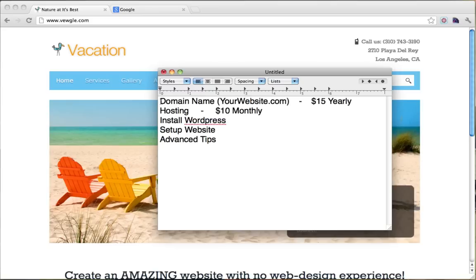And our to-do list is: first we'll get the domain name and hosting. We're going to install WordPress. We're going to set up the website. Then I'm going to give you some advanced tips that web developers use. And this is all going to be set up for under $25. All right, so let's get started.